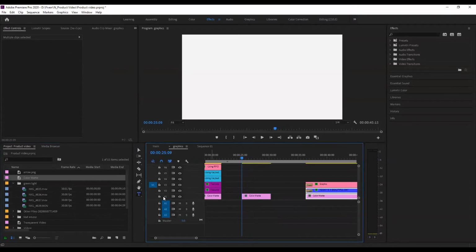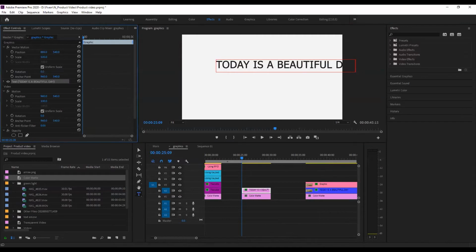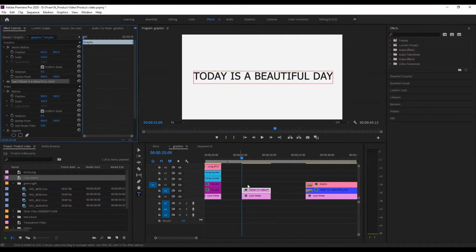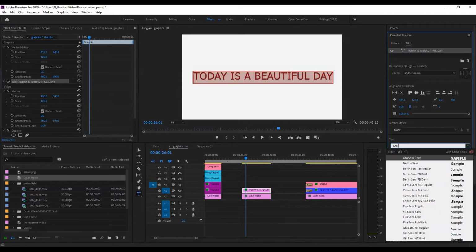On our second layer, we're going to add our text. The text we want to be the last color, the one that we want to be the highlight. So let's say "Today's a beautiful day," and we position it wherever we want. Choose the font you want.